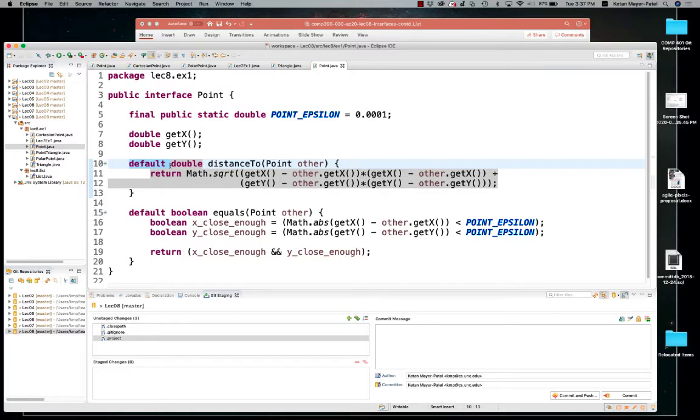And the nice thing is that once I have a default implementation of distance to and equals in my interface, then any implementation of that interface does not have to provide their own version. They get the default version. They can provide their own version, in which case they'll use their own version rather than the default one of the interface. But if the default one from the interface is good enough, then the implementing class does not actually have to provide these definitions, because a default definition for these methods is available.